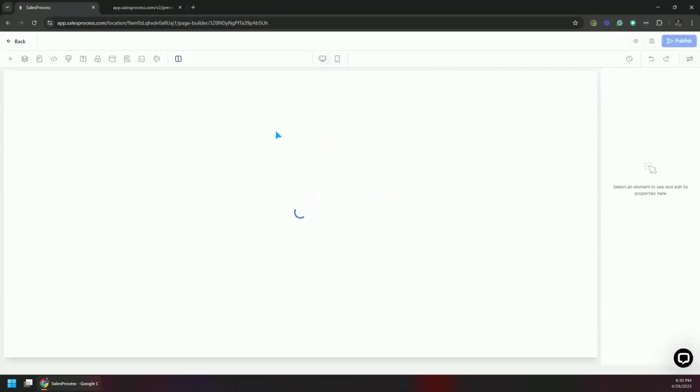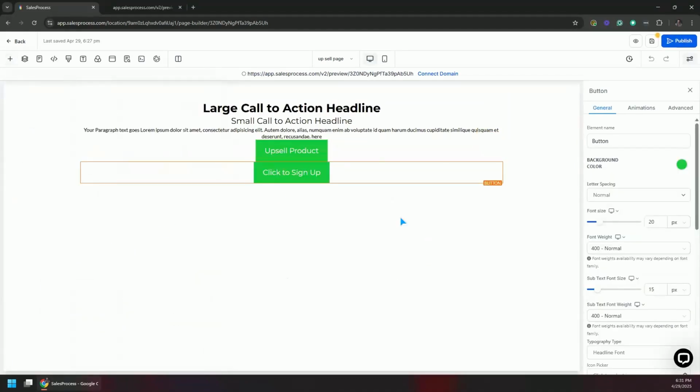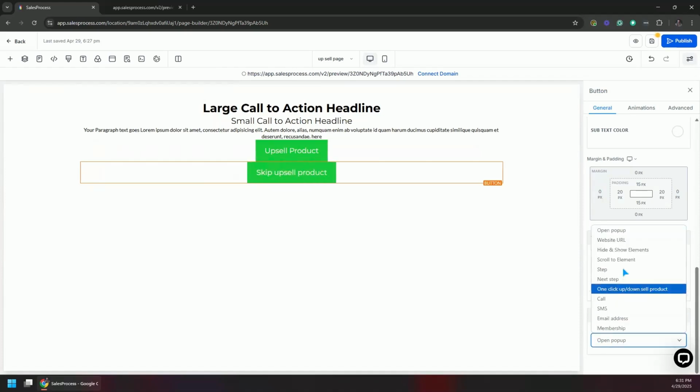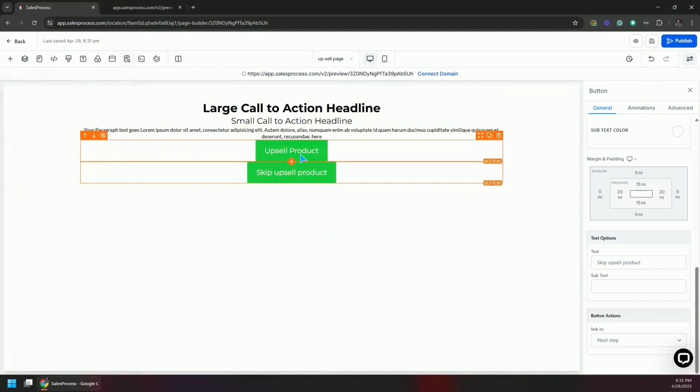Okay, let me put the button in here as well. This is the upsell. Let's put another button here that I'm going to call skip upsell product. And I'm going to tell it to go to the next step. Where is the next step? Next step. There we go. So now we have given him the choice to purchase the product or maybe skip the upsell product.